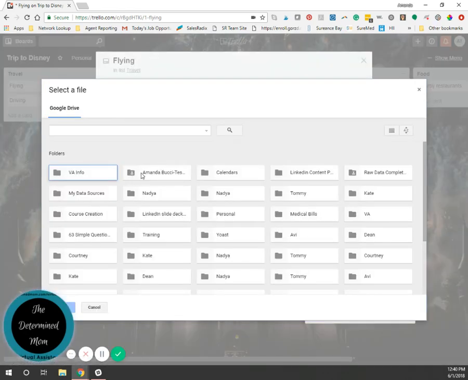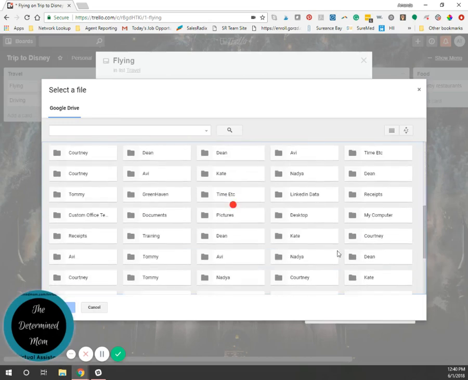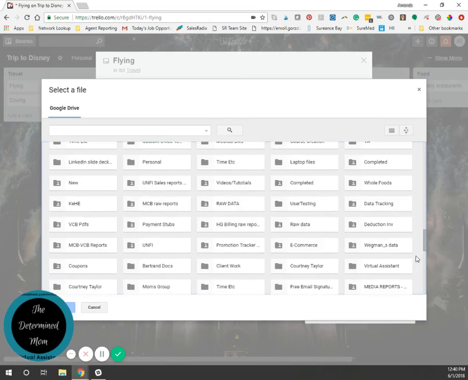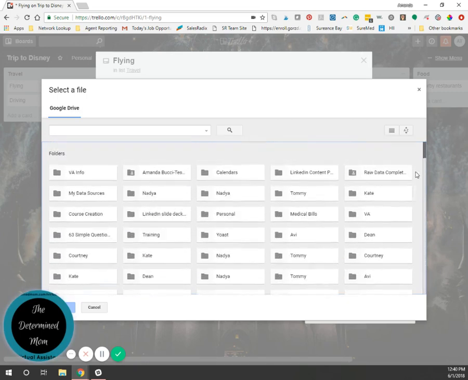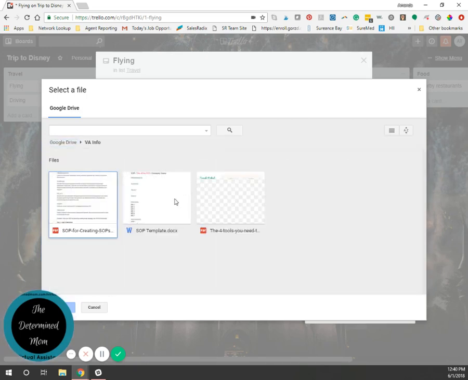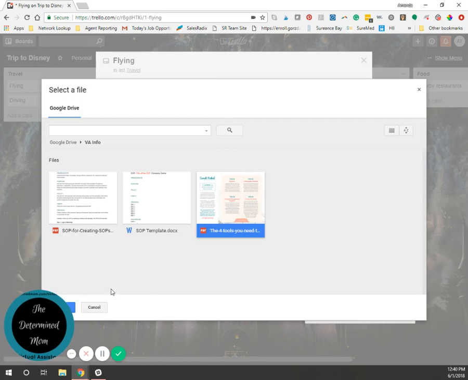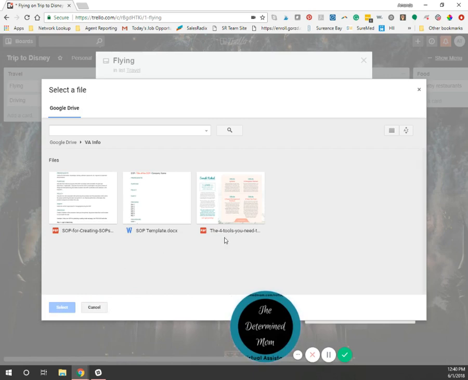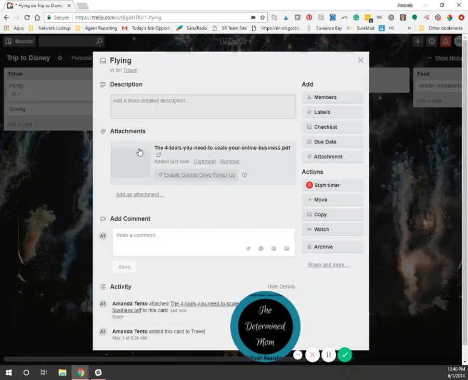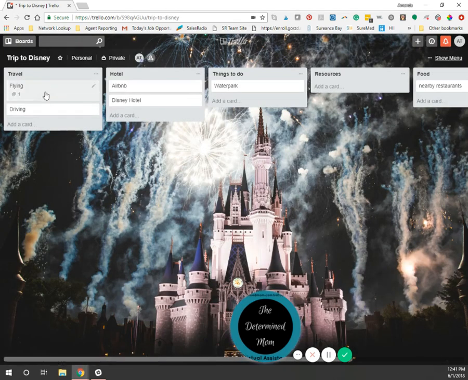So I'm going to go ahead and go into my Google Drive, and it looks like I have a lot more folders than I actually do for some reason. I'm just going to go in here, and I'm going to drop in this document here. I'm going to move that over. So now, let's say that was a flight planner or something. I'm going to drop that in there, and it's going to show up. So when you go here, you can see that there's a little attachment here, which is awesome.